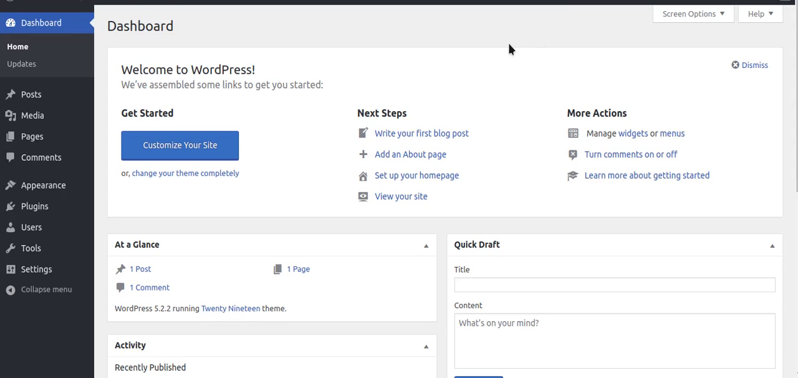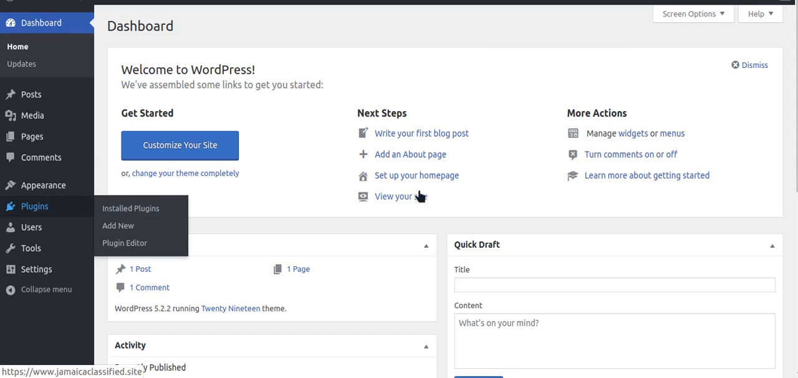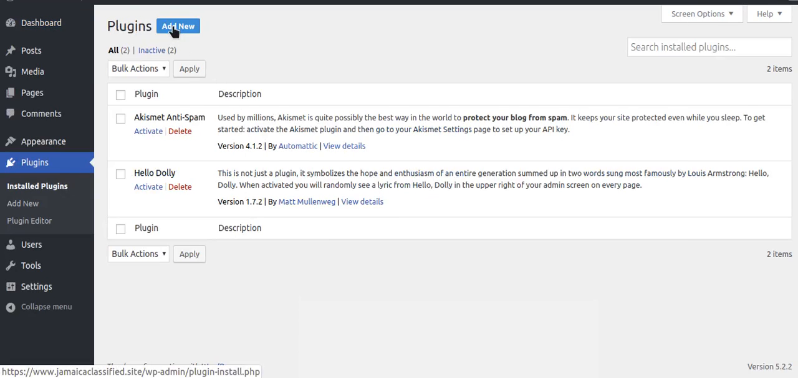So the first thing you need to do is sign into your WordPress dashboard. I'm assuming that you already have your hosting and also your domain. So just go ahead and sign in real quick. The next thing you're going to do is select plugins. Alright, then you're going to select add new.